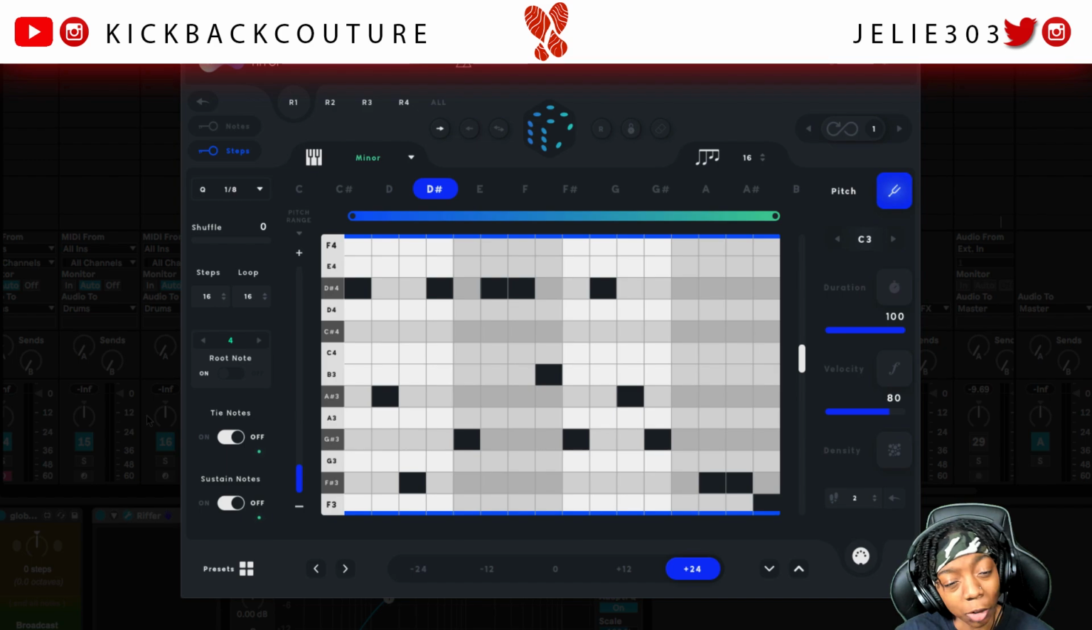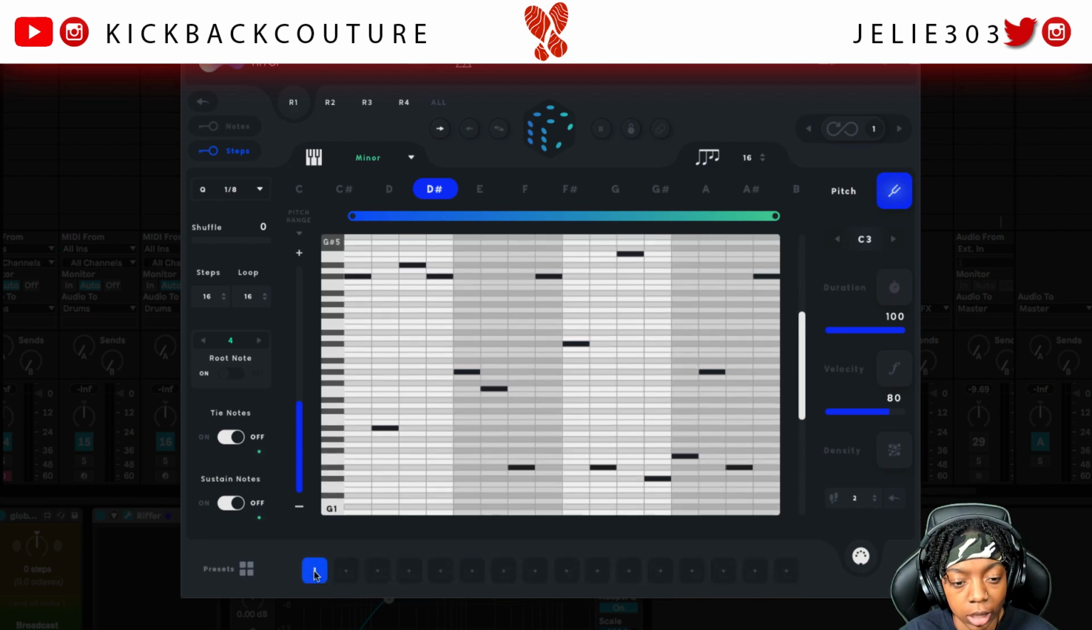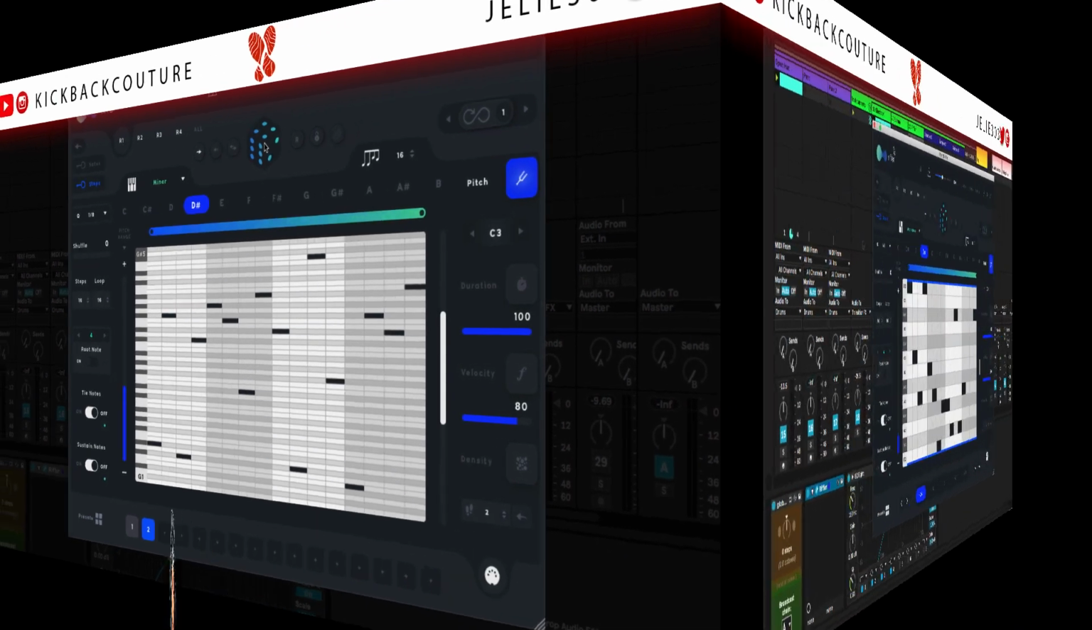All right, cool. Now from here, I will go on to make a beat, but let's say maybe you want to keep this pattern and add another one. You can also do that. So if you click on presets and you click on one, it'll automatically save this specific pattern to this slot, and you could go start on a new slot.